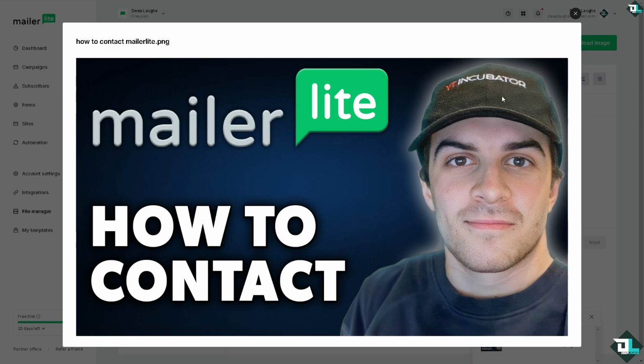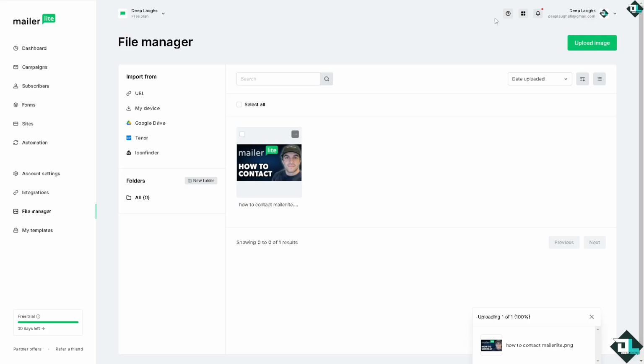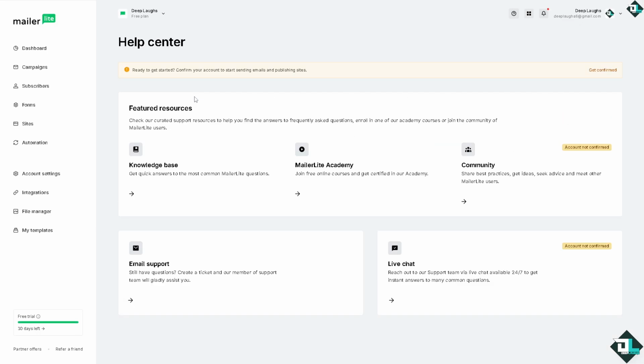Once you are logged into your account here in Mailerlite, I want you to hover to the Help Center or Knowledge Base. How would you know it? Just go to the upper right corner where you can see the question mark icon. Click on it and you will be forwarded to the Help Center and Knowledge Base.